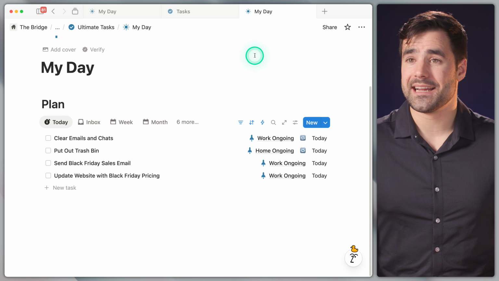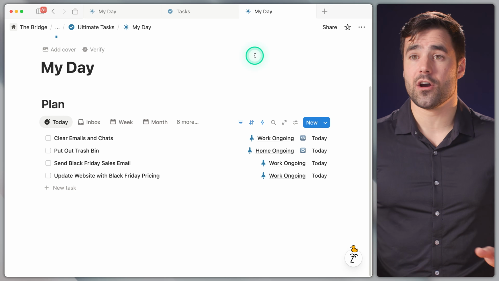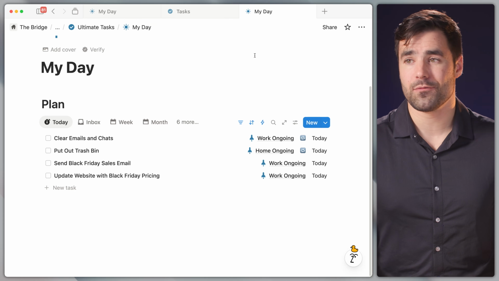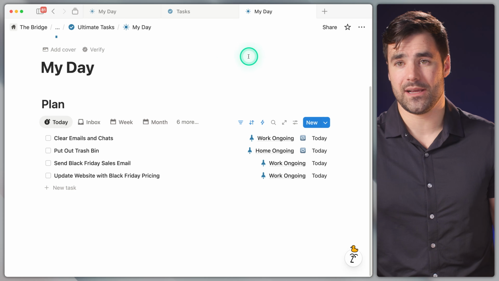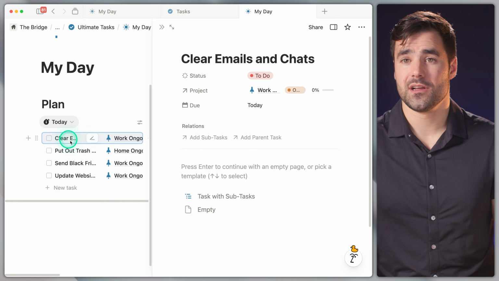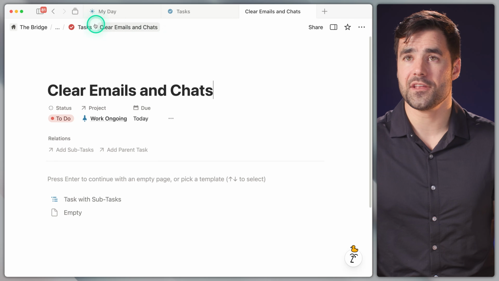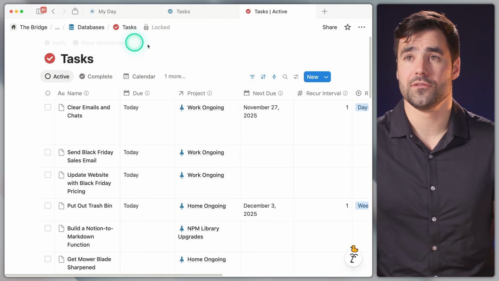So let's go ahead and add that checkbox. To do that, we need to go to the database itself that holds our tasks. And a really reliable way to get to any database is to open up a page contained by that database, open it as a full page, and then use the breadcrumbs to go right back here to tasks.